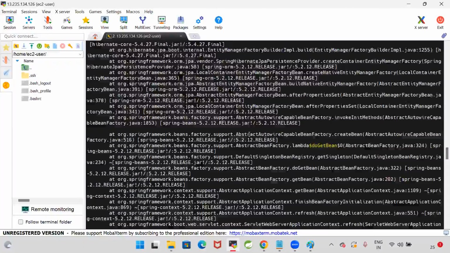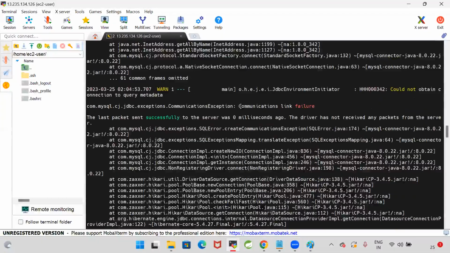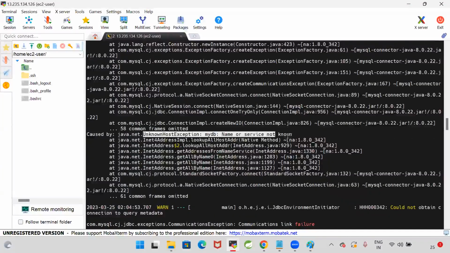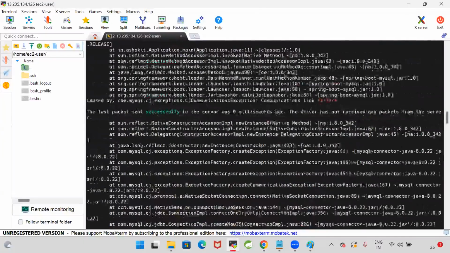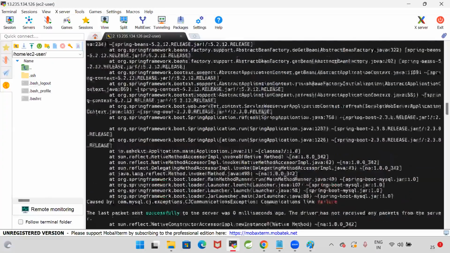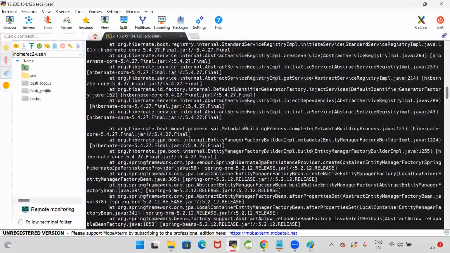So as we have given the wrong property, it is saying communication link failure. Could not obtain connection to query the metadata. Unknown host exception. I don't know what MyDB is. So here the application got the error. It is not able to connect with the database.